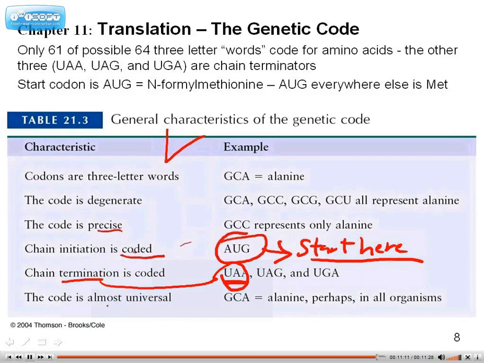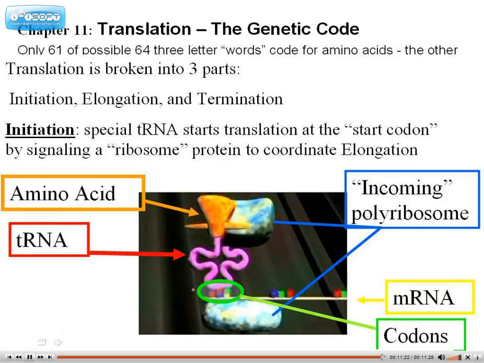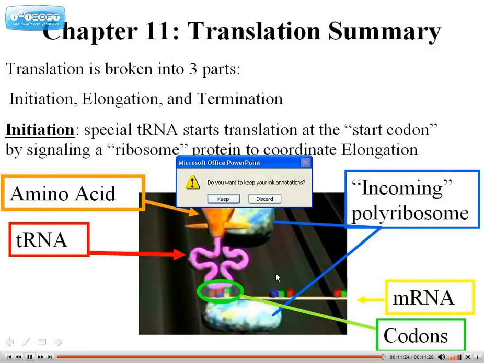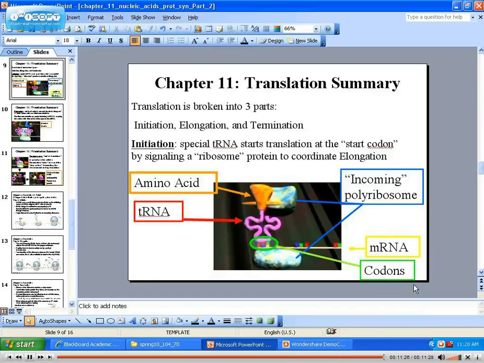And keep in mind, the code is almost universal for pretty much all organisms. As far as this class goes, it is universal. And let's move on. Translation process. This is a good place to stop.